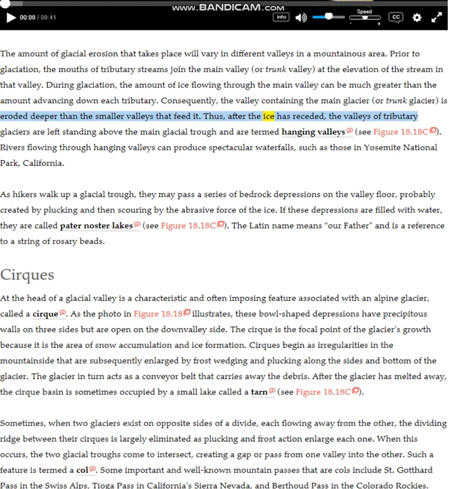Consequently, the valley containing the main glacier, or trunk glacier, is eroded deeper than the smaller valleys that feed it. Thus, after the ice has receded, the valleys of tributary glaciers are left standing above the main glacial trough and are termed hanging valleys, see figure 18.18c. Rivers flowing through hanging valleys can produce spectacular waterfalls, such as those in Yosemite National Park, California.